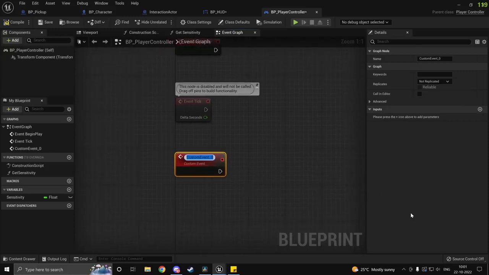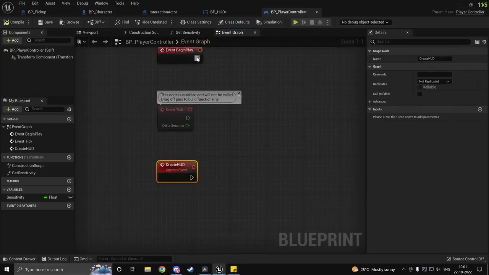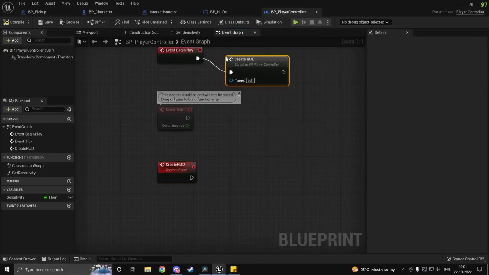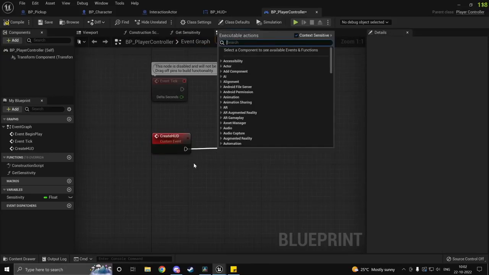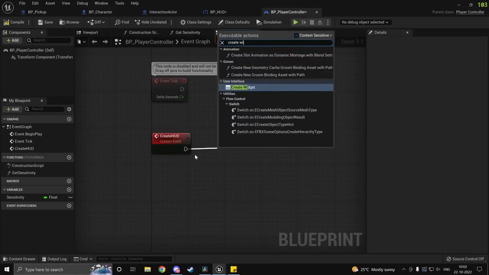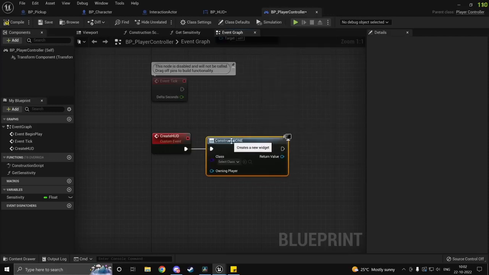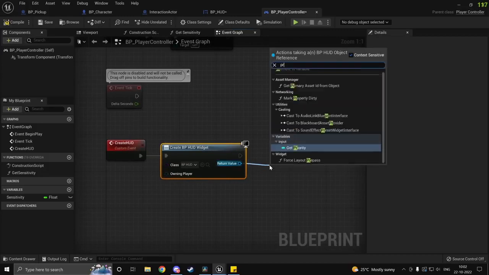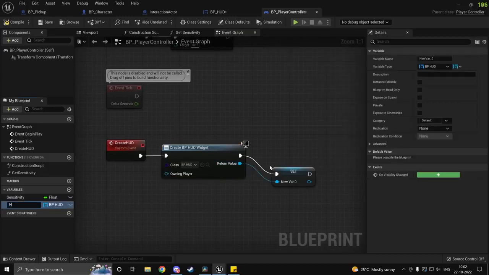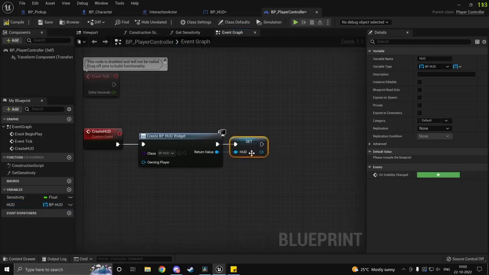So we are going to be calling this one, for example, create HUD. Over here, we can go ahead and type in create widget. We'll get to select it, so BP HUD is what we want to create, and we can promote this to a variable and call this one HUD. Or you could call it HUDref if you really want to be that specific. Now we have a reference to the HUD.